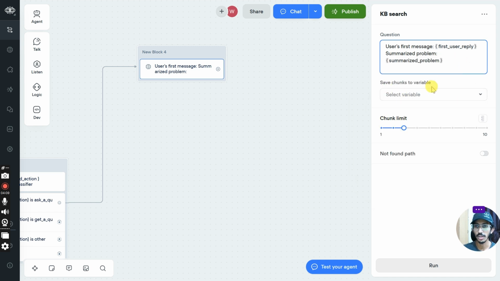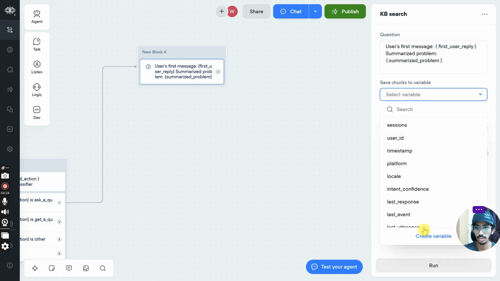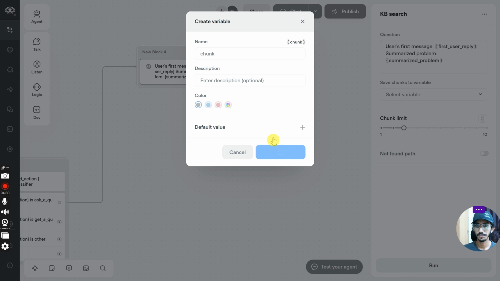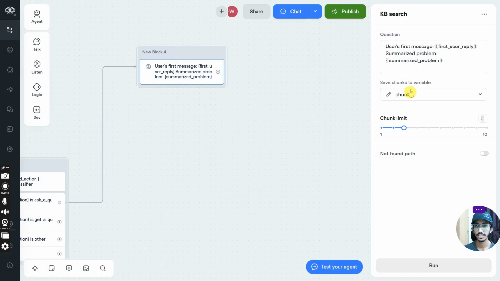So, save chunks to variables. After querying the data from the knowledge base, it will return those in chunks that we are going to feed to our AI agents later on. So we can save the output to a new variable, and we can call it chunk. We created a new variable, and we have set the chunk limit to 3: 1, 2, 3. Alright, so this is our chunk limit.